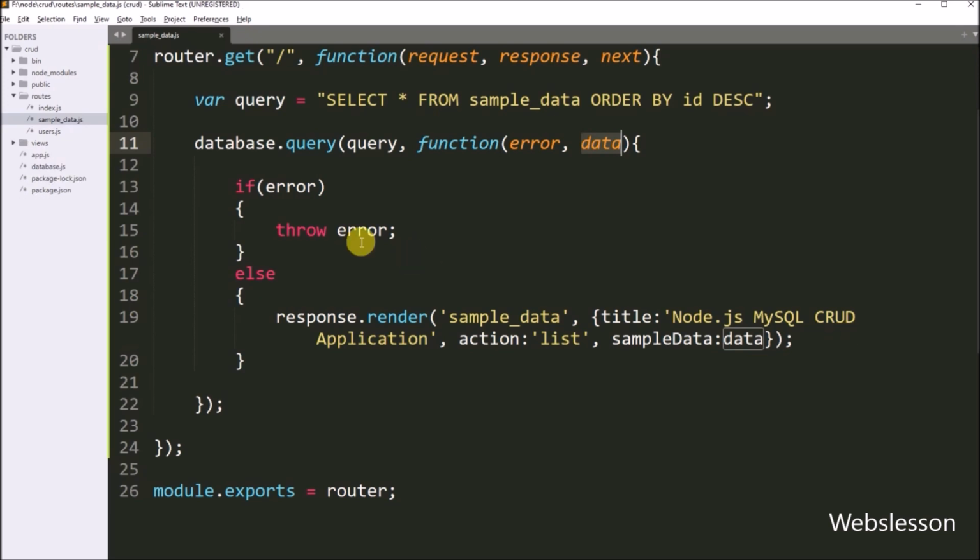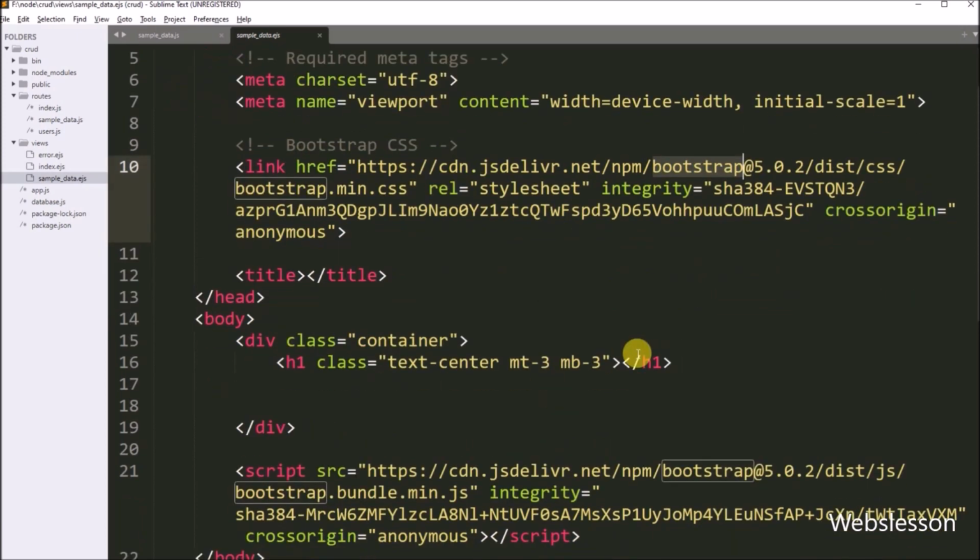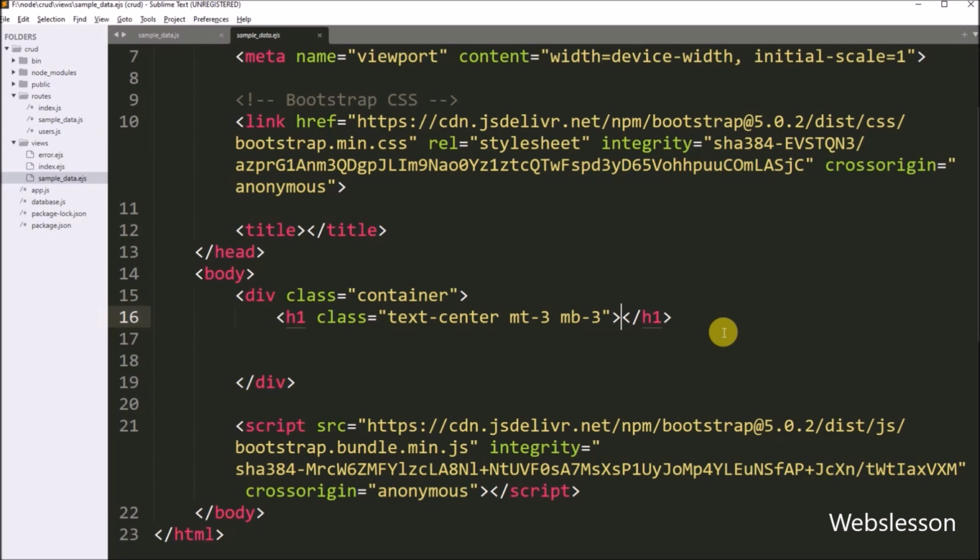Now we have gone to view directory, and open sample data.js template file. Under this file, here we can see that we have already included Bootstrap library link. Now under this file, first we want to print value of title variable. So here, we have to write open and close node quote syntax. And between this for print data, here we have to write is equal to sign.